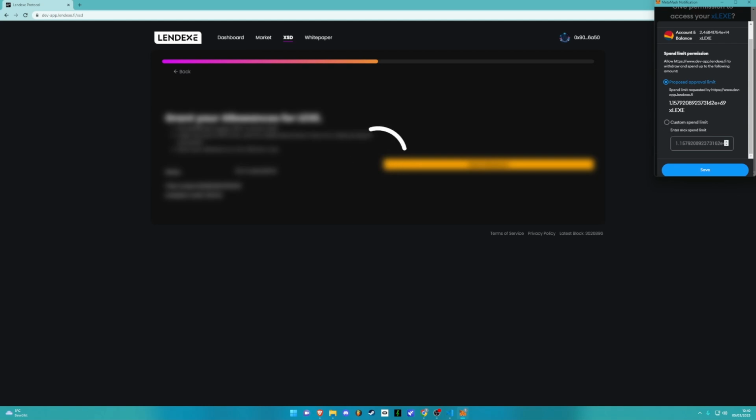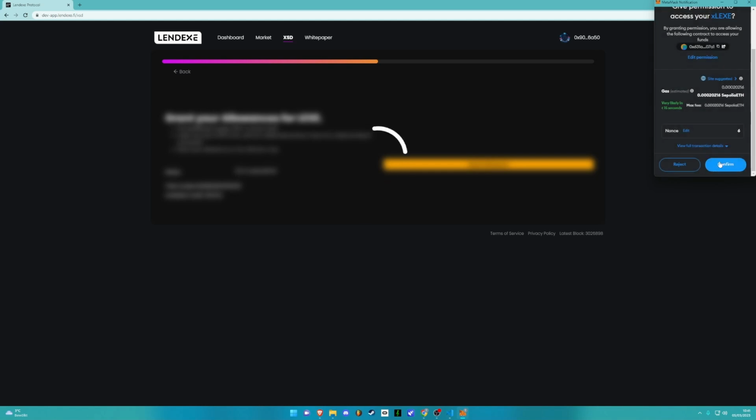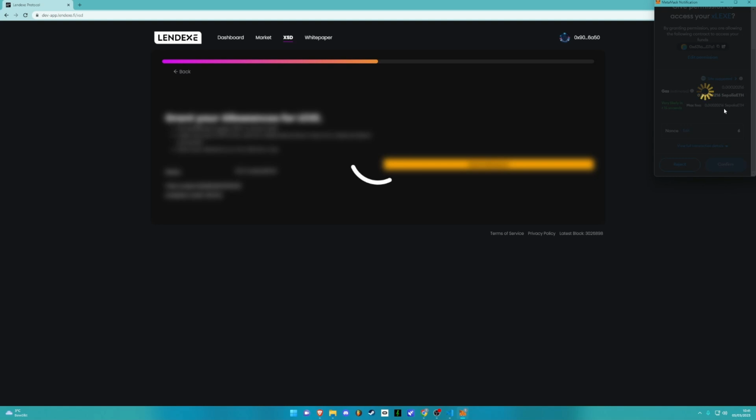But you can set a custom spending limit if you want to make sure only the assets you do choose will be used by the protocol. So I will allow maximum and I will confirm. And it seems like MetaMask is acting up again. Maybe it's a good thing that this shows up in the tutorial, because I will show you how to fix it, or rather explain how to fix it.